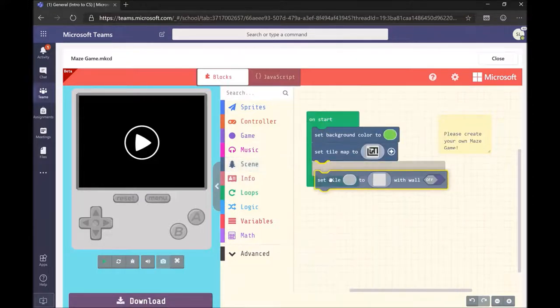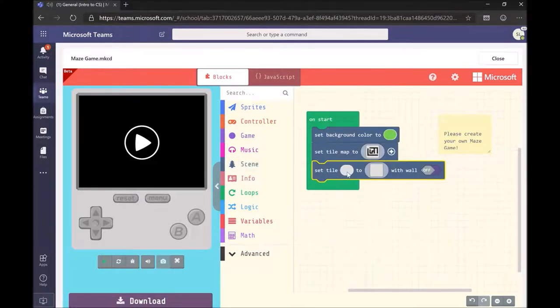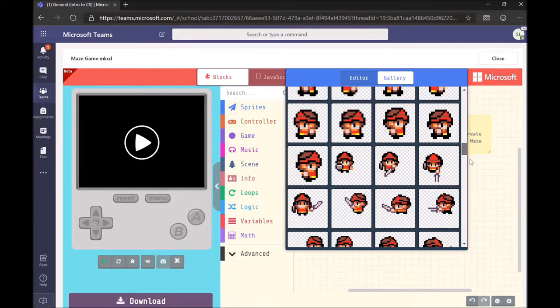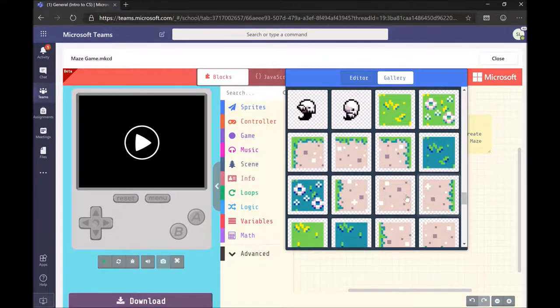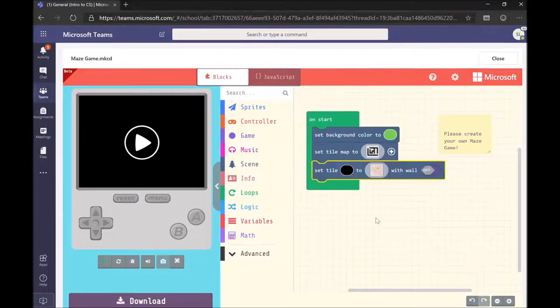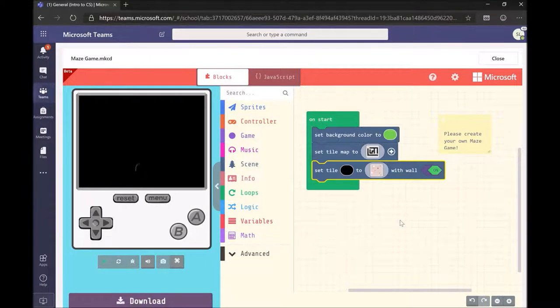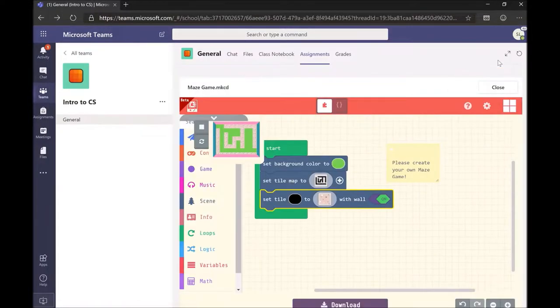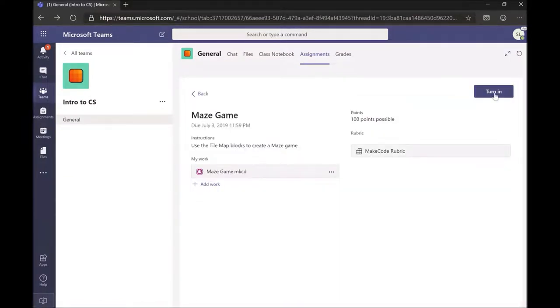For example, I'll make the walls of my maze and set the walls to be, let's see, how about some nice rocks. All right, and set the wall on. Then I can take a look at my code here in my simulator. I'll continue coding my maze game, but once I'm done and I'm happy with it, I can go ahead and close this and hit Turn it in.